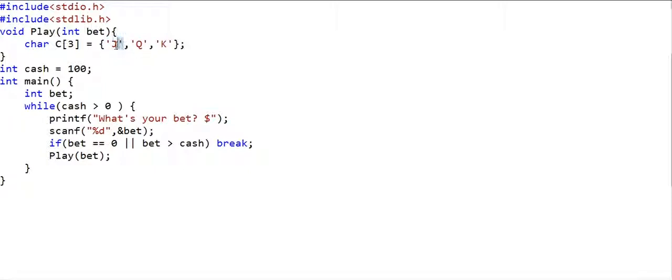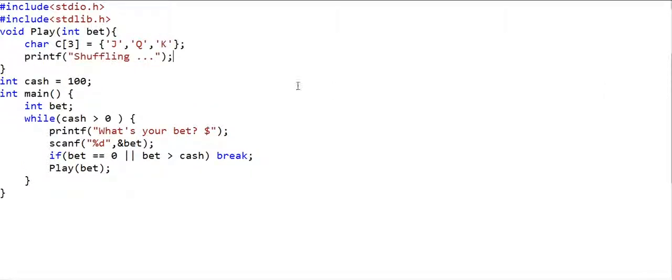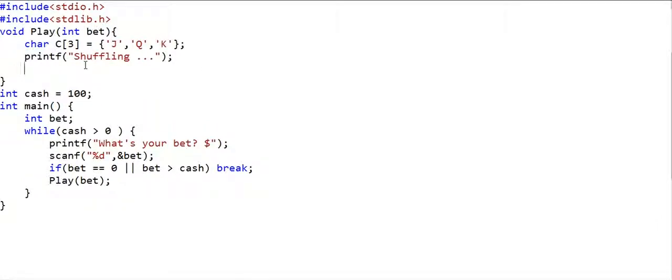J is for Jack, and similarly Q is for Queen and K is for King. And now the computer must perform a randomized shuffling. So we will write a print statement like this. Now we need to find a logic to make a random shuffle of cards.